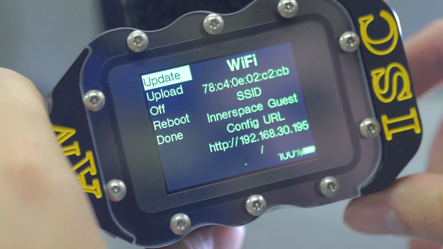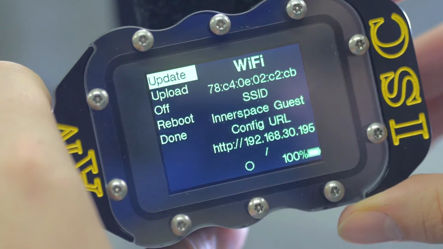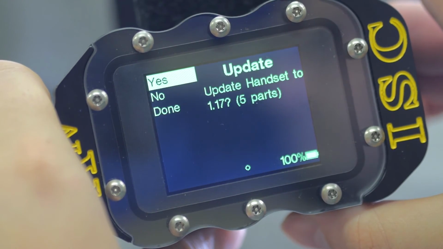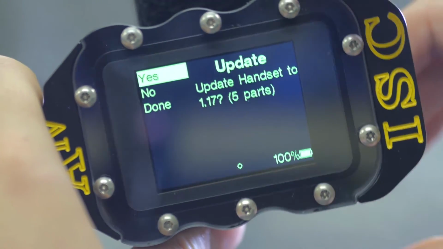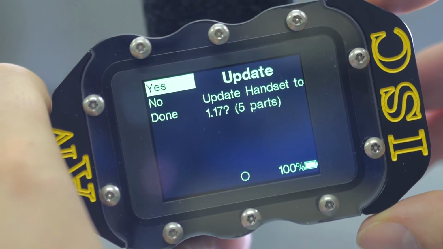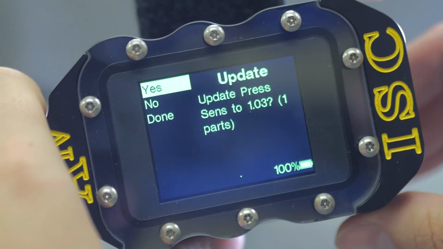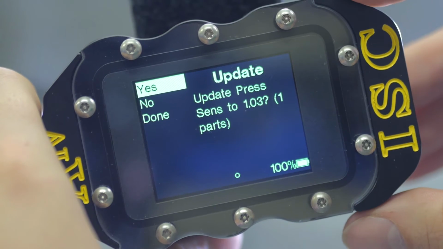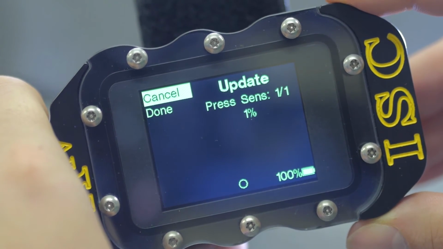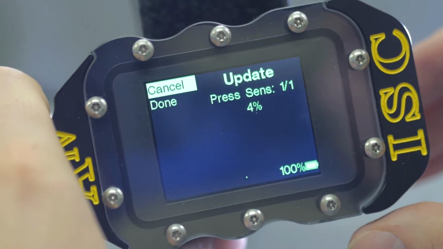Okay, so now that you are connected, you'll see update, upload, and you want to do update. So you'll go through and click update, and it's found more updates. It's found a handset update, and you want to click yes, you want to update it. So you're going to click update, and it's asking if you want to update the pressure sensor, and you want to click yes. And then that will go through and update. And we'll be back in a minute.